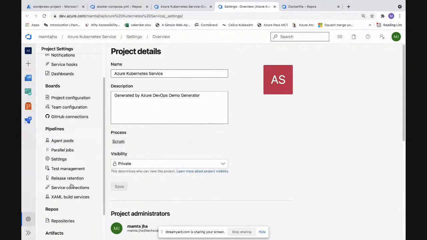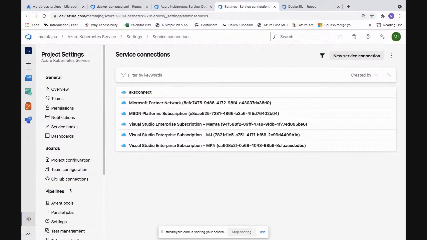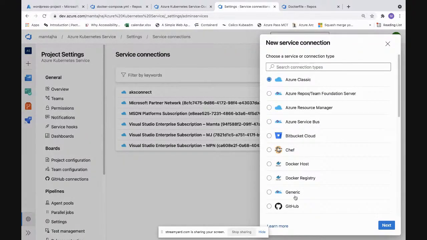In the project settings, inside pipeline, there is an option to create a service connection. You can create a new service connection. There are different types of service connections listed here. A service connection comes into the picture when you want to communicate to a server which is outside, any third-party tool or anything which is not within Azure DevOps. Like I want to communicate with my Azure cloud account, which is outside Azure DevOps. I want to communicate with Git, Bitbucket Cloud. I want to communicate with Docker Hub.